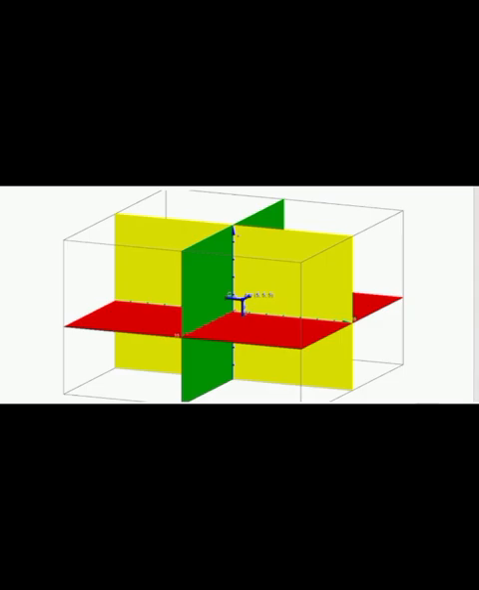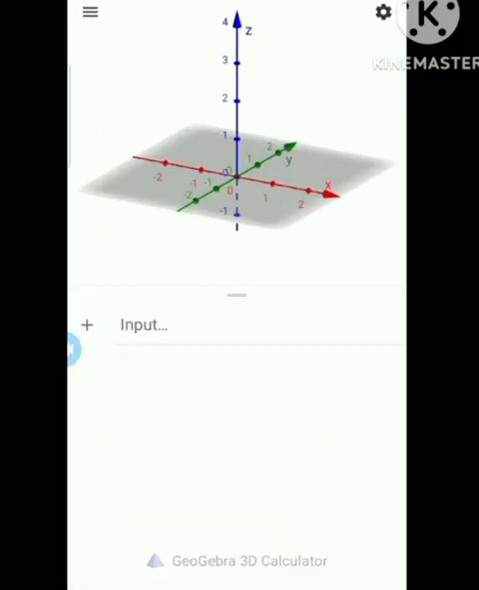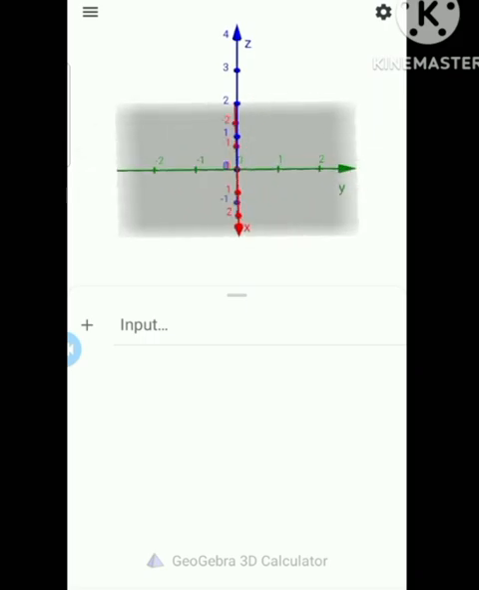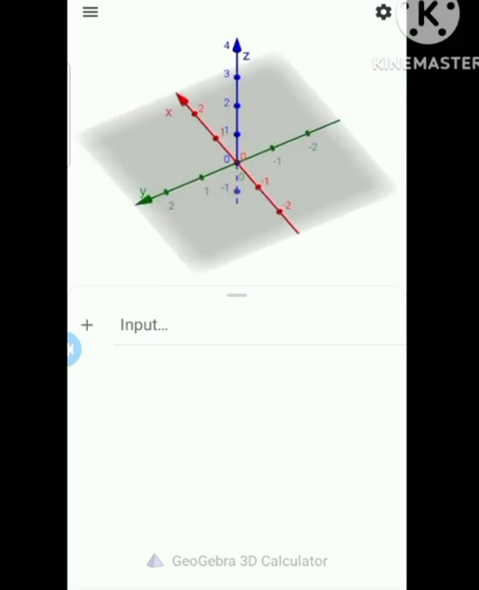topics tangible. Welcome everyone. Today I am going to show you how to represent 8 octants using GeoGebra 3D calculator. Let's start by opening the app. Here is the 3D calculator opened. This is the graph where we're going to do some work.